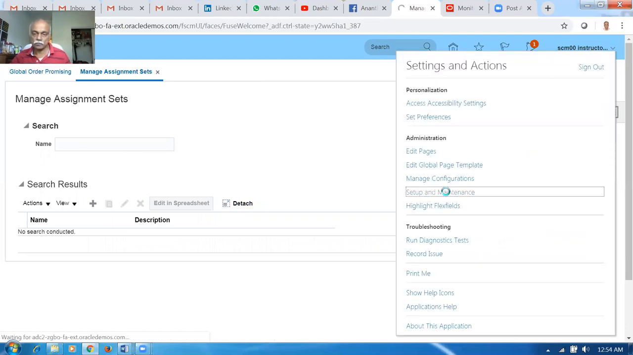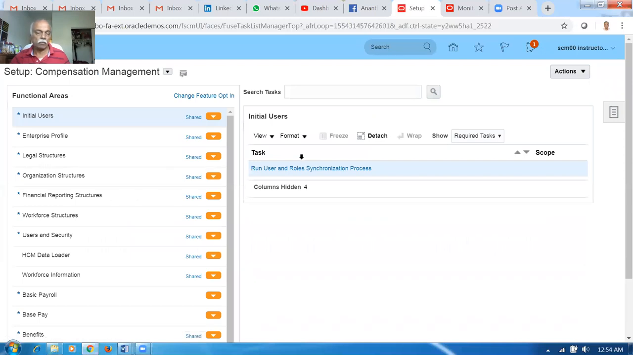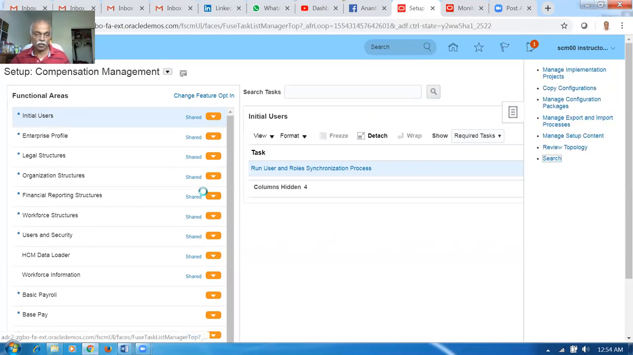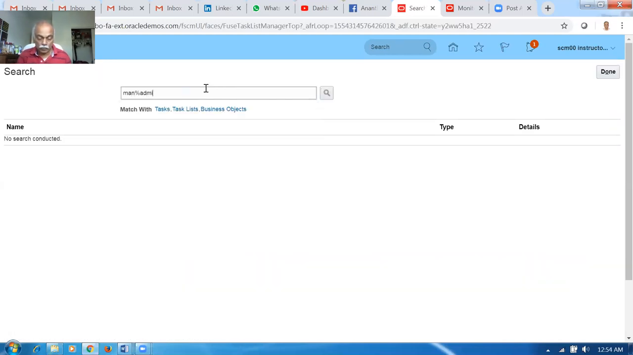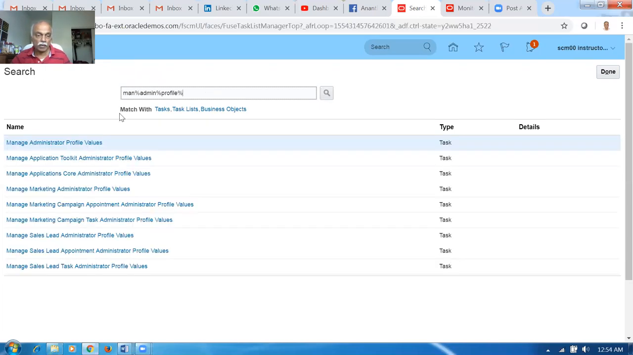Set up and maintenance. In reality, we'll be having only one assignment. So, okay, fine. Not many like this. Only for the training, we are not doing all these things. Go there. It's a manage admin profiles. Manage admin profile is the one. Go to the admin profile.